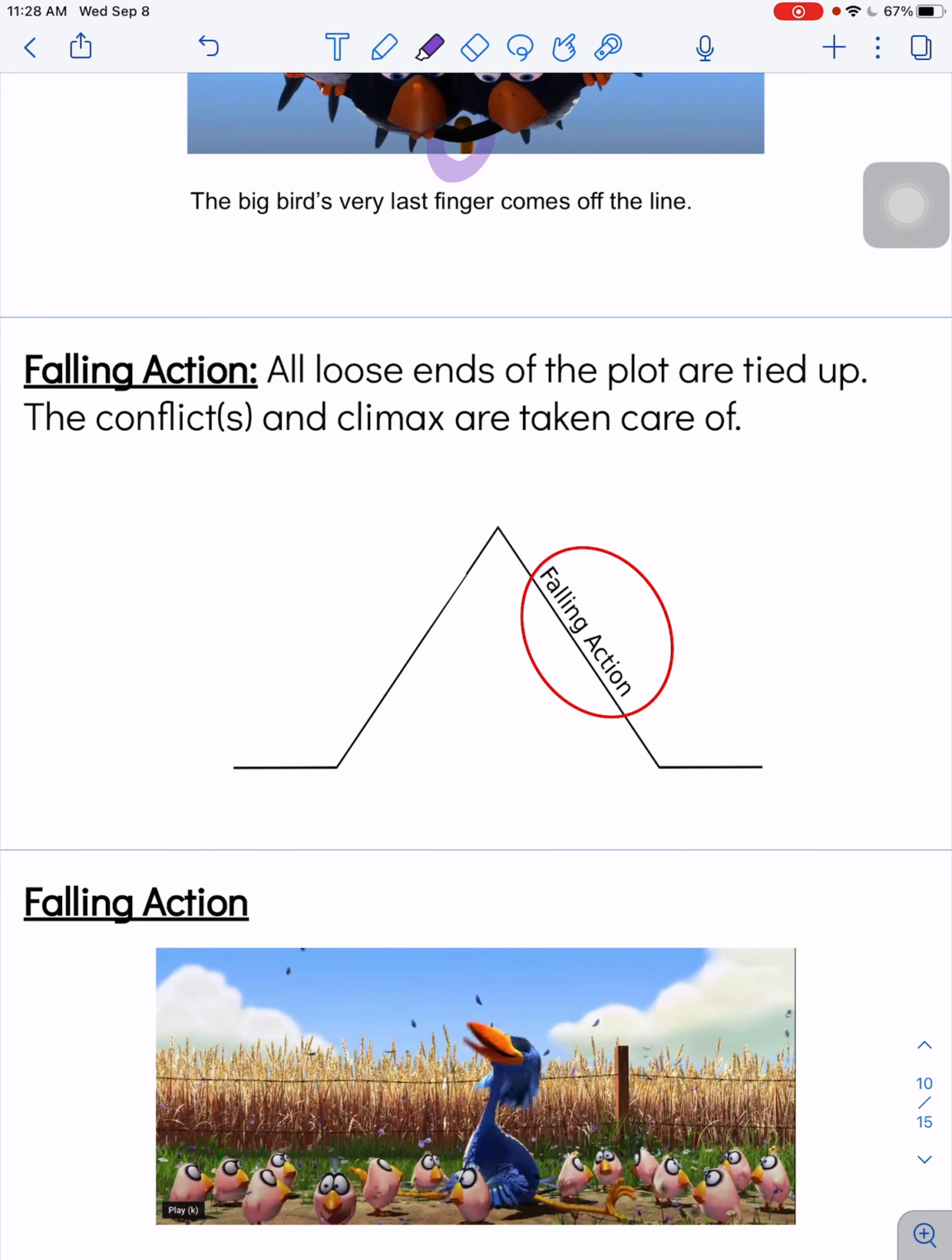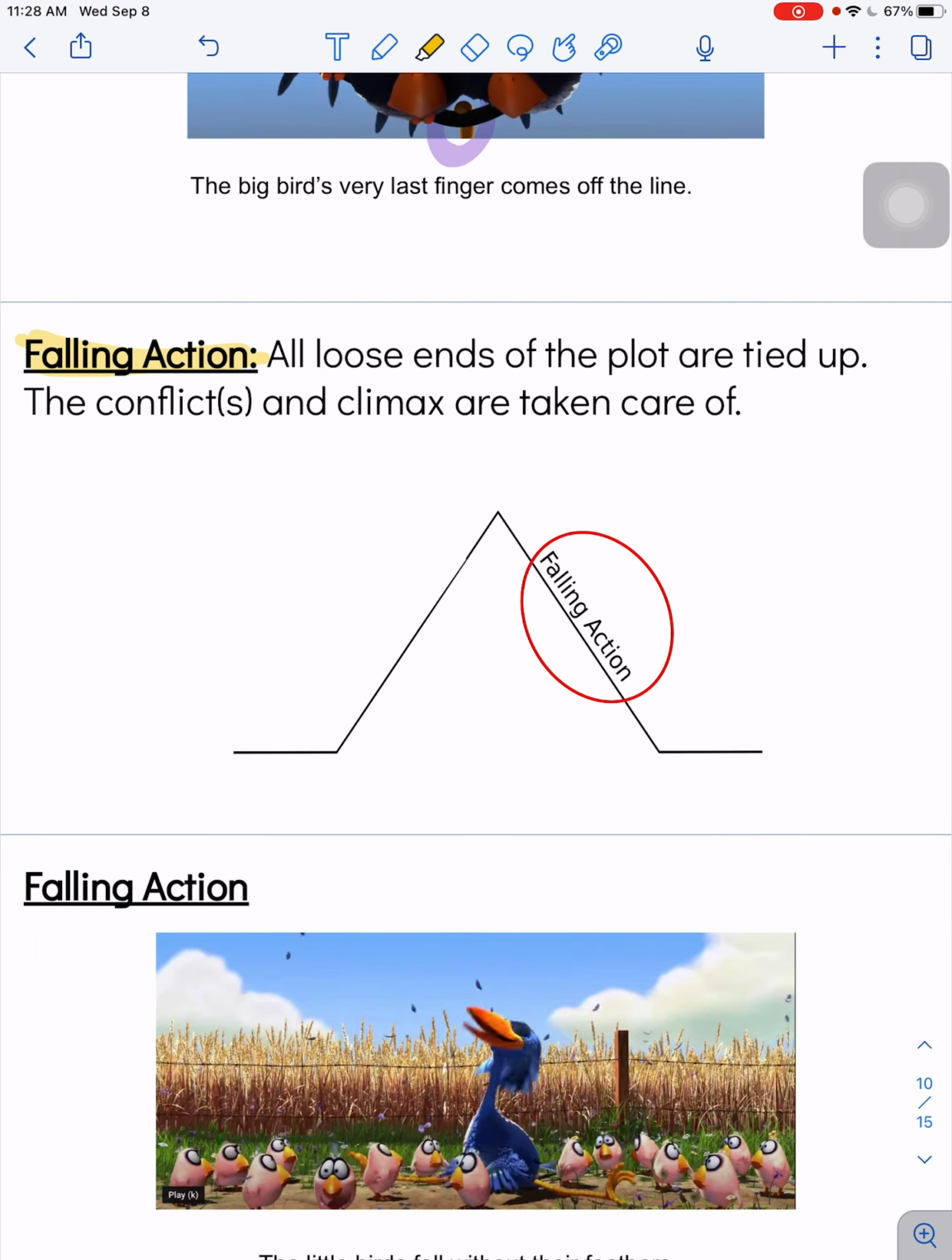Next, we have falling action. So falling action, this is when our loose ends of the plot are tied up, our conflicts, our climax are getting taken care of. We are slowly but surely getting answers to our questions. Our falling action is later in the story. It's towards the end. It's after the climax. This is when it's not quite so intense. We're starting to get some of our conflicts and problems resolved. On our plot map, it's over here on the right side, after the climax.